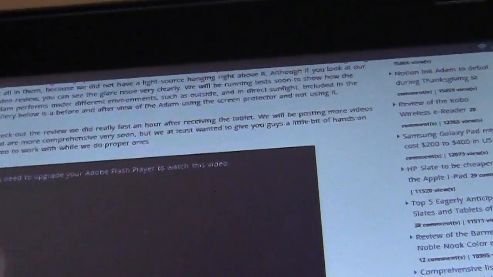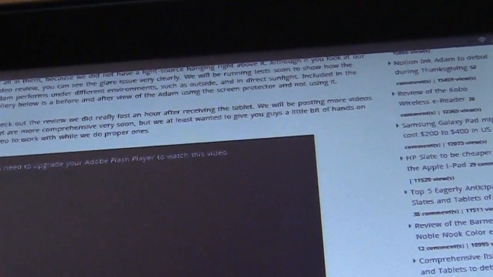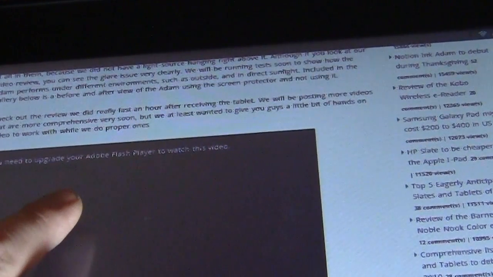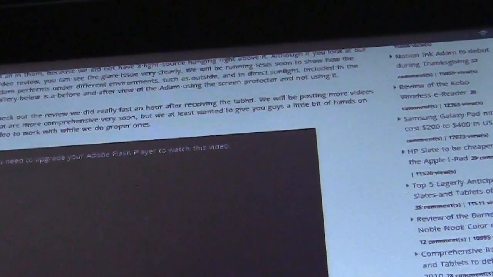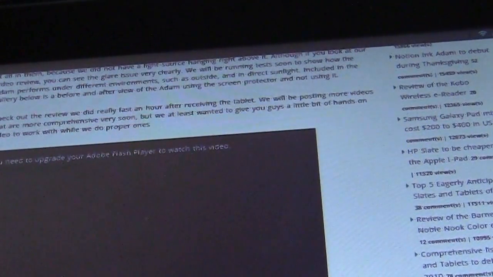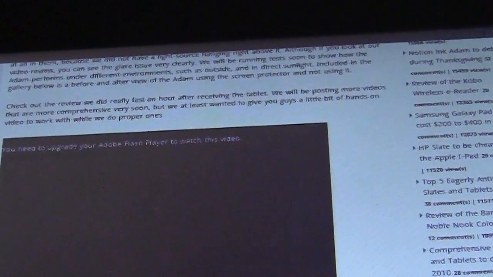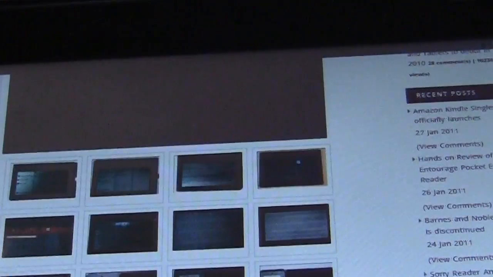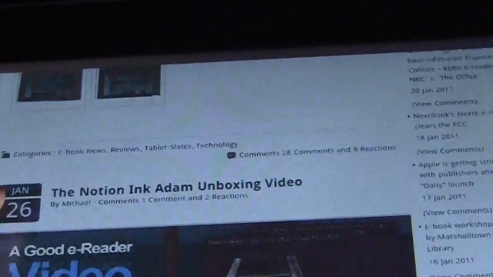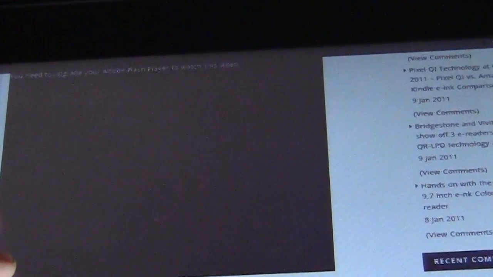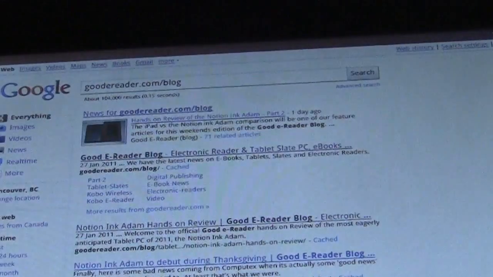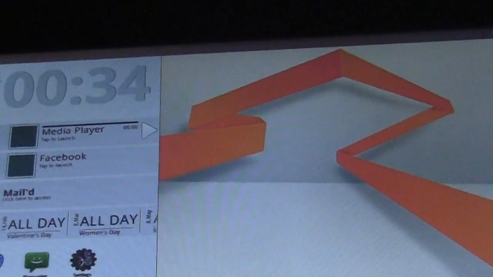One of the things that we don't like is the Atom's inability to play YouTube content. As you can see here, you need to upgrade your Adobe Flash Player to watch this video, but you can actually update it. We hope that once the Genesis market comes and they allow for updates like that, we'll be able to see embedded YouTube content. So here's the Notion Ink Atom unboxing video, unable to play. A sad state of affairs.